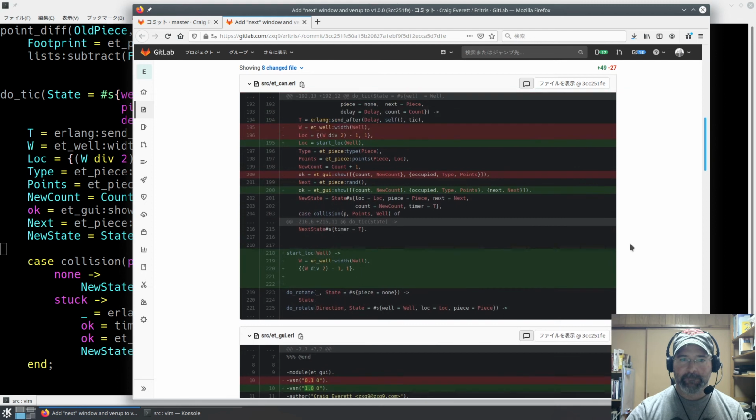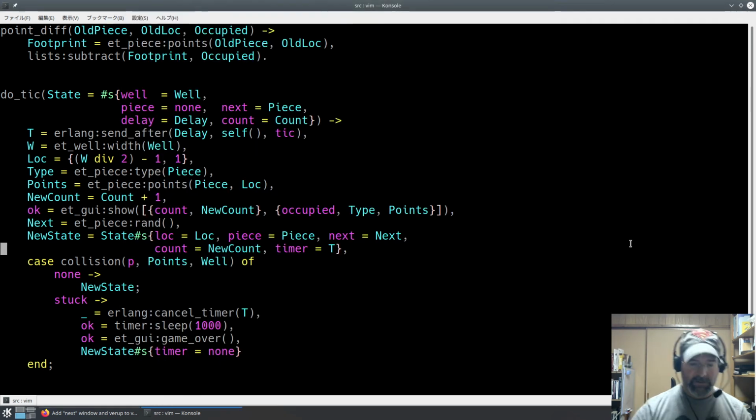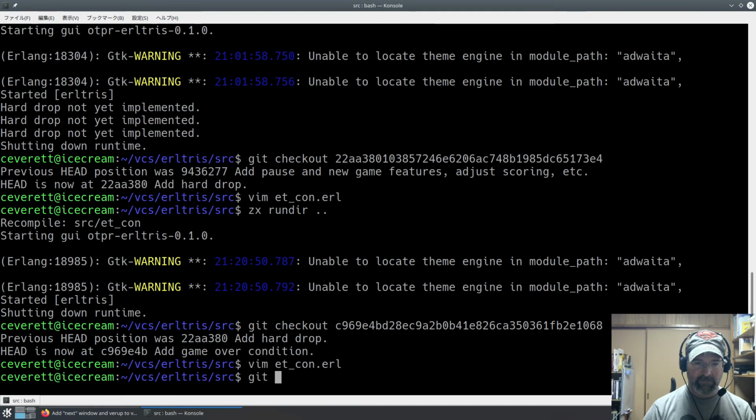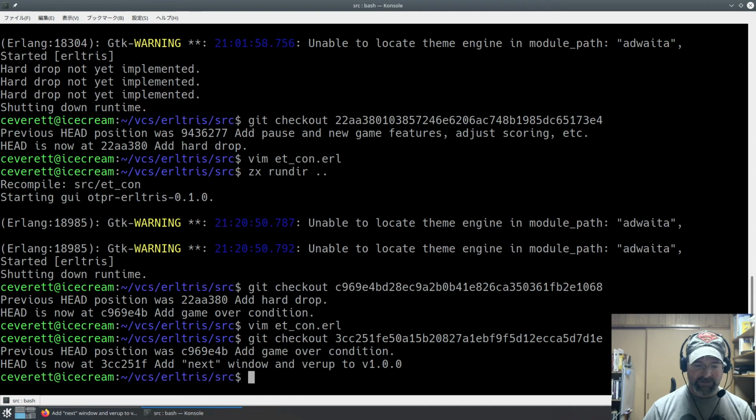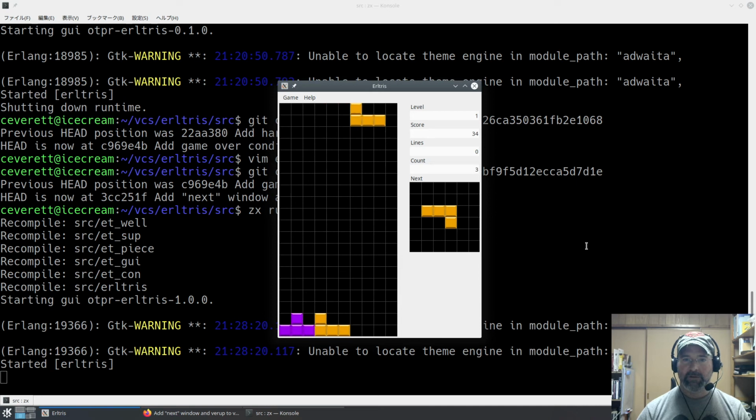For the next window, that's mostly GUI stuff. We'll see the difference here if I run this. Now we have a next window. And when I play the game, now we get the next piece coming in is shown. And again, this is completely random.